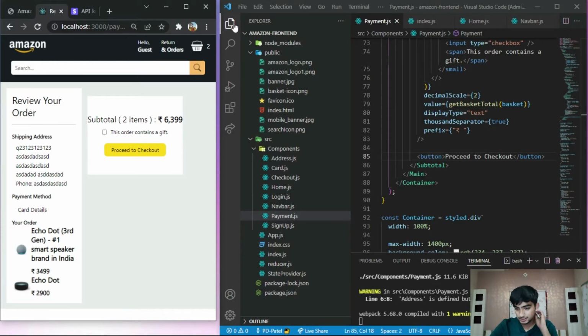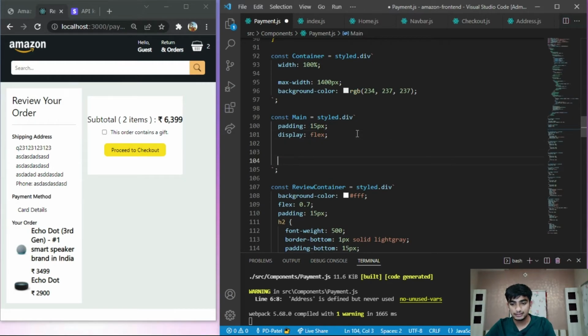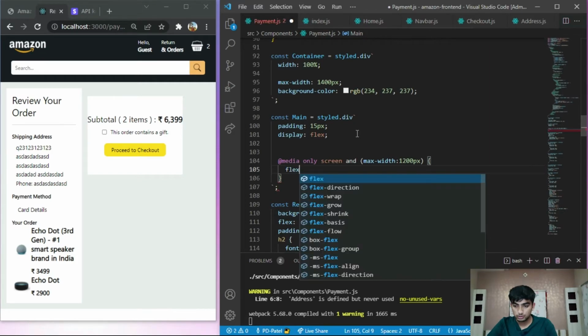For that, just simply go to the main. We have to use media queries, @media only screen and max width 1200 pixel. We want flex direction column.